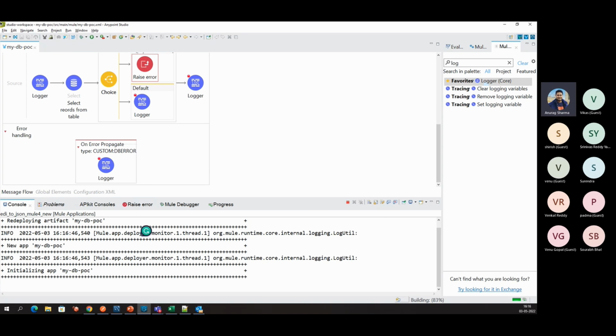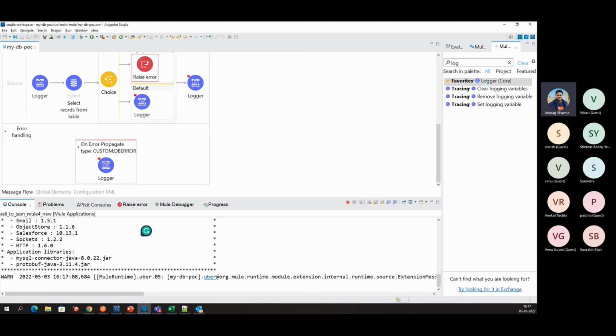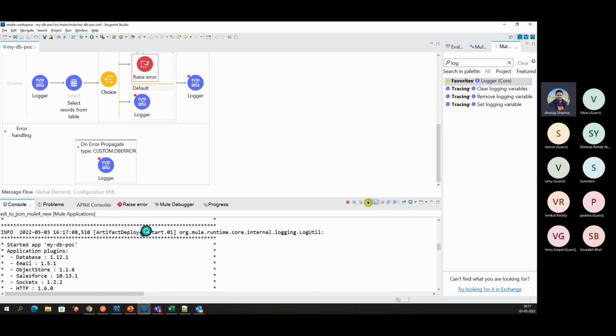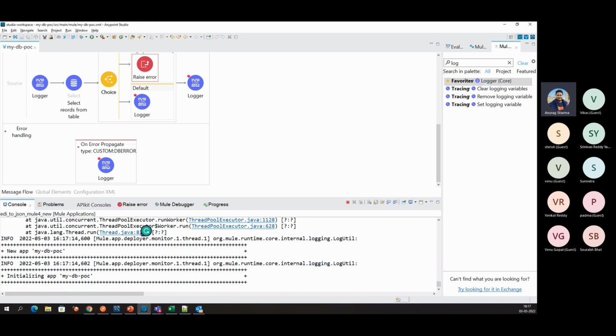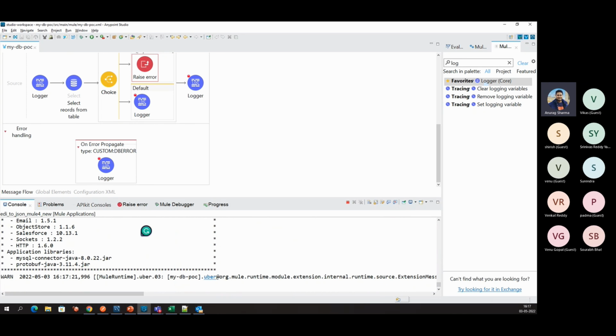Actually, this raise error is a core component which helps you to raise exceptions manually and allows you to customize the error type and description, because in raise error we gave the error type and error description. So by using this, we can raise any core runtime errors also, like mule security, mule connectivity, like this. So it started successfully. So I think that was the issue.